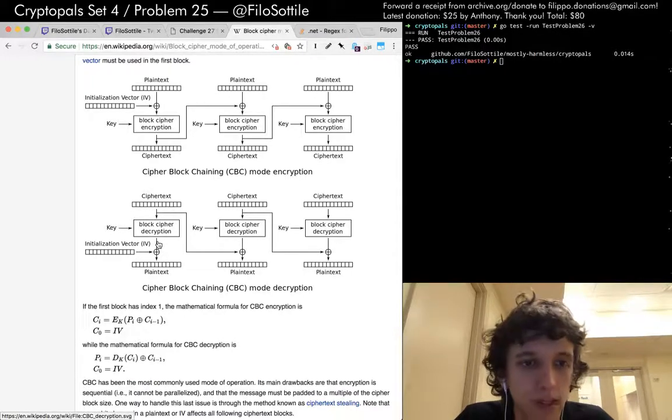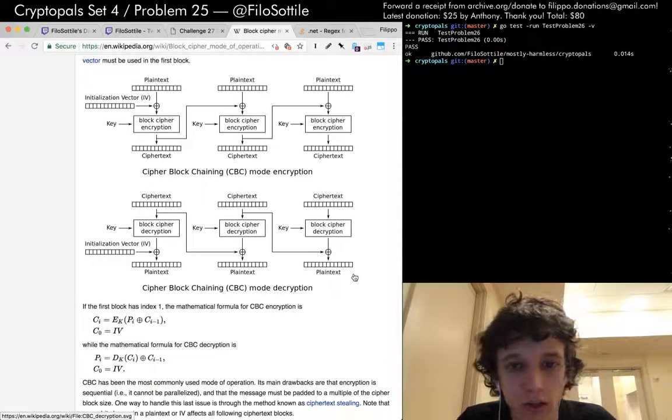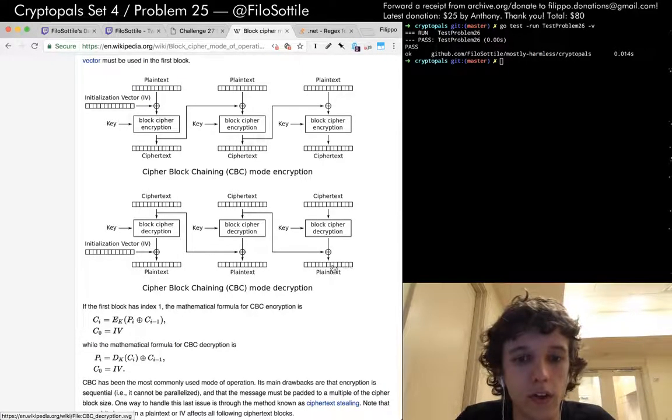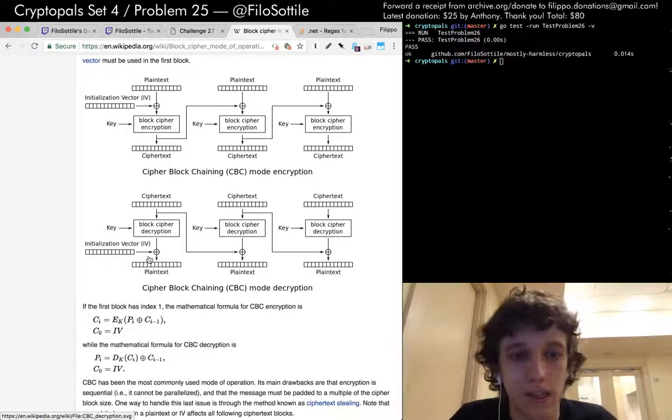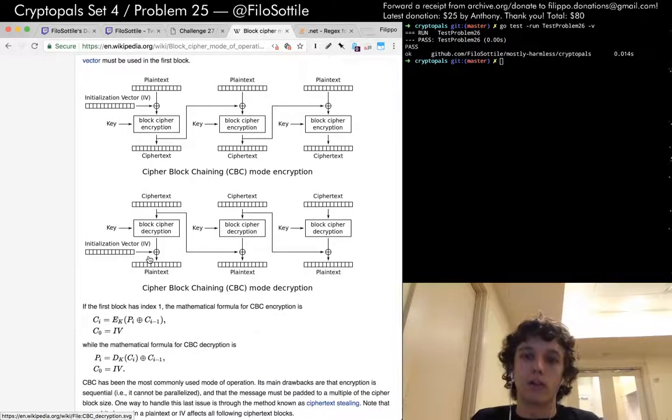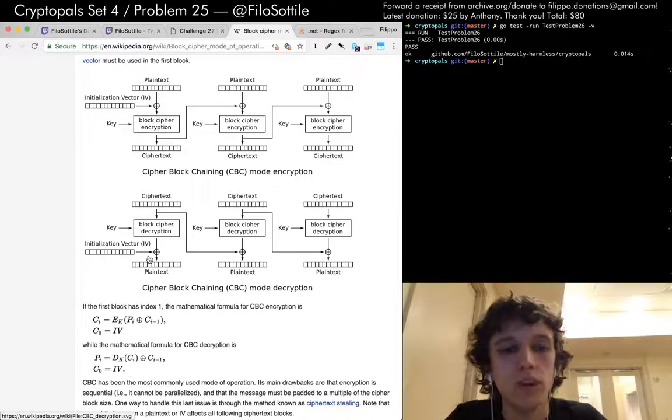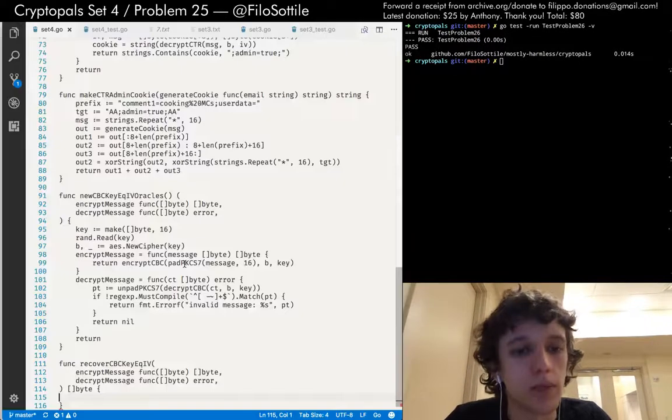Instead, here we get the same thing but XORed with the IV. So here we get first block XOR IV. Here we get first block XOR 0. If we XOR them together, it's first block XOR IV, XOR first block XOR 0. 0 doesn't matter. The two first blocks cancel each other out and we get the IV. And once we have the IV, we have the key because the IV is the key.